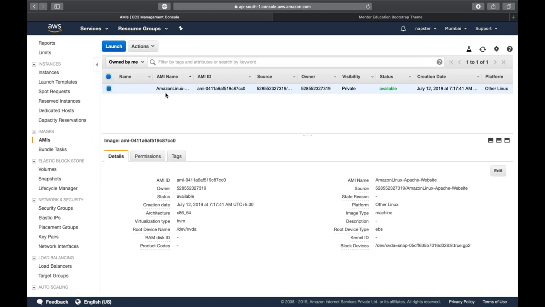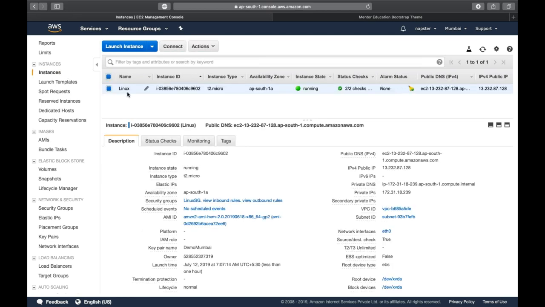Now, if I want to replicate, this is my one EC2 machine, Linux. Let's call it Linux one. Let's say I want to replicate my data. So the same procedure you need to do. You need to create a snapshot. If you want to exactly replicate your machines, then the process is the same. You need to first create an AMI.